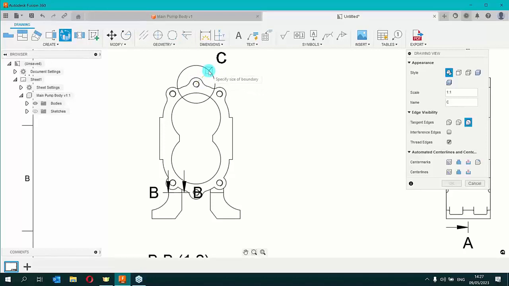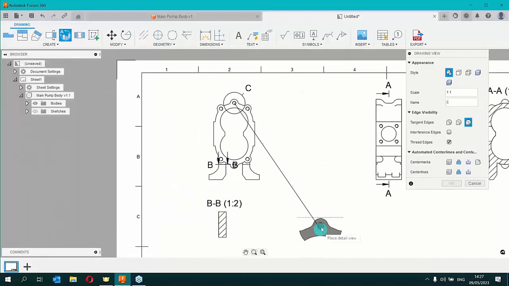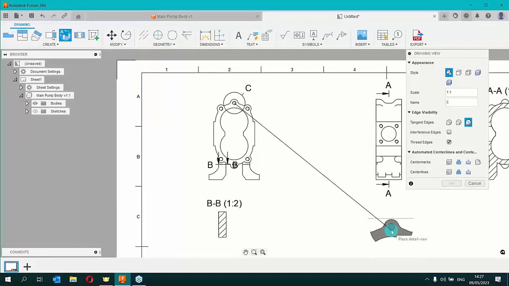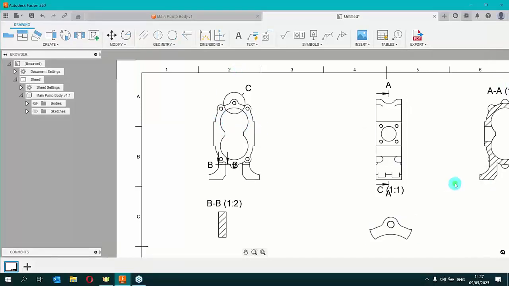So say if I specify that as the size of the boundary, Fusion 360 automatically does it for me, where I can place this little detail view right here at the bottom. Now, at the moment, its style is going to depend on how the parent actually is being set up. So because this is our parent view, I'm just going to leave it at that and hit OK.